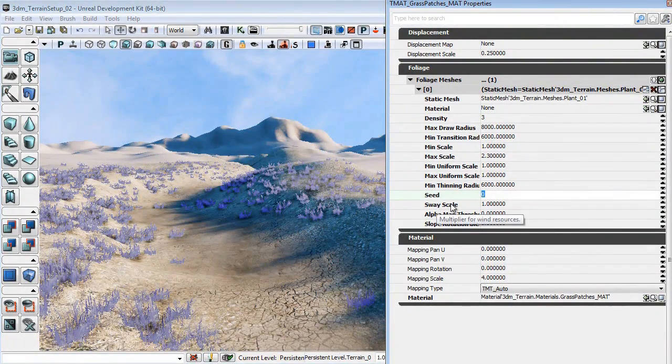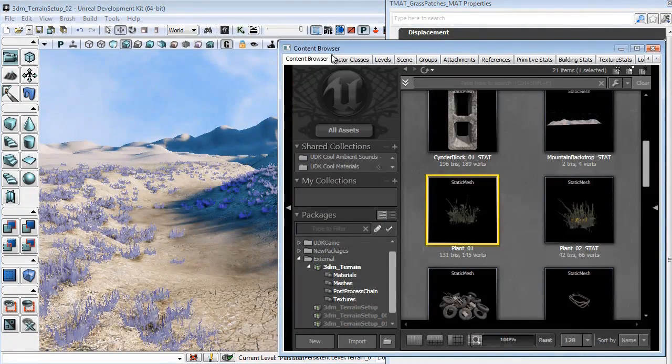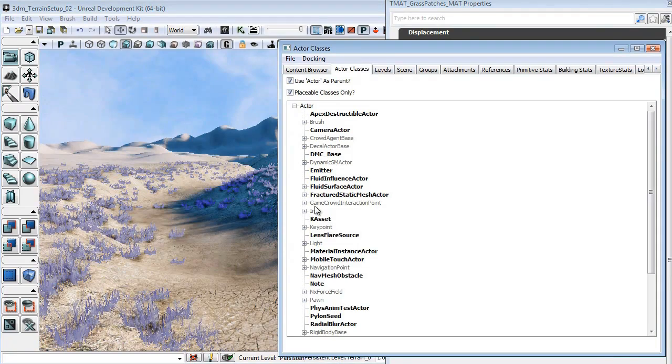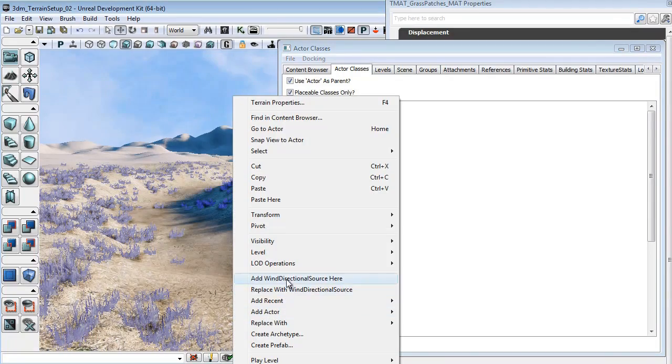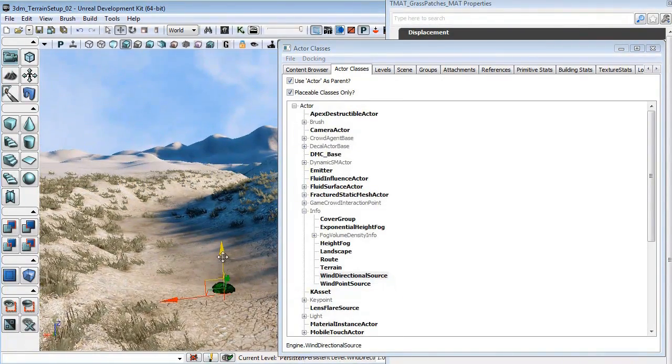Then we'll come down here to sway scale, and what this will do is it'll control how strong the wind will affect the meshes if you have a wind actor placed in your world. So if I come up here to our content browser and go to actor classes, info, and then wind directional source, you can right click and add wind directional source to our level.